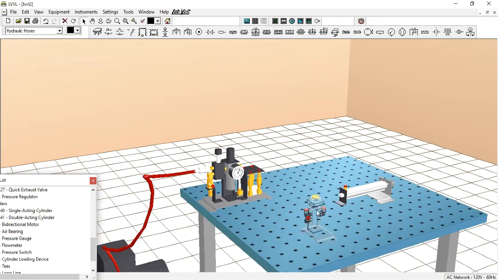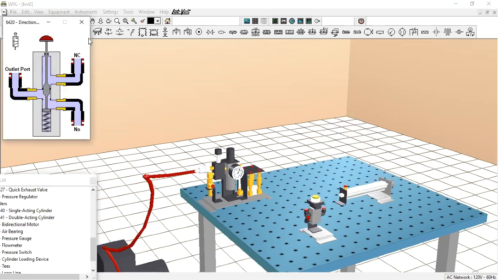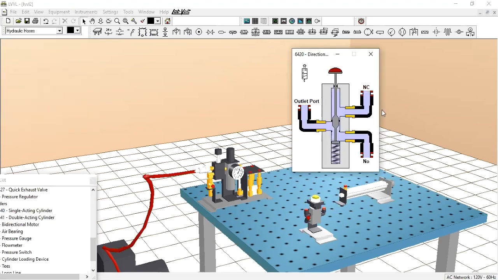All you have to do, if you want to get to know it, is check its cutaway view to see what it looks like. Just click that one so that it pops up. Meaning, here is the inlet port, normally open and normally closed. The single port is the outlet port.